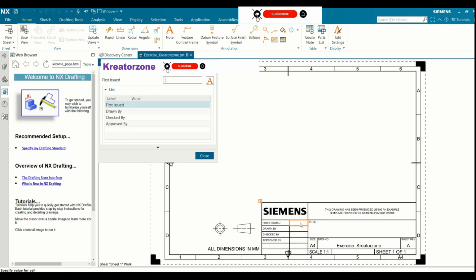Here you can give the input. So first issued, let me call it as XYZ, drawn by, you can name it zone, and I'm going to give it as subscribe ASAP. So you can give the check by, approved by, drawn by names.